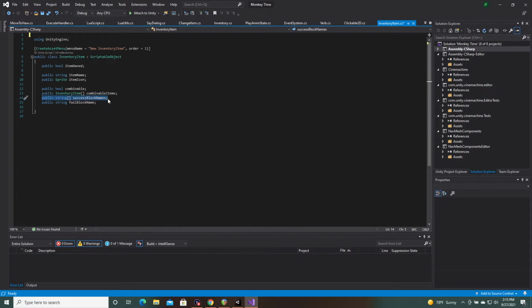Here, I have a list that corresponds with the combinable items list, and these are the success block names. So these are the blocks that you will go to in the flowchart if you combine the right item with the inventory item. I'll show you exactly how this works, but basically the first item in your combinable items list wants to correspond with the first block name in your success block names list. So if you combine the key and the ticket, you will want to go to the key ticket success block in your flowchart so that you can have the appropriate dialogue, like, wow, I can't believe this key and this ticket fit together. I wonder if this will be anything. You know, whatever you want that dialogue to be.